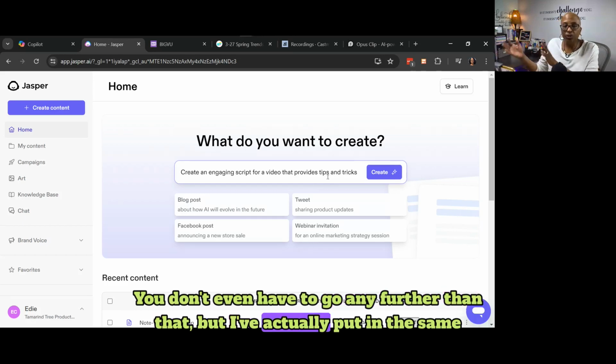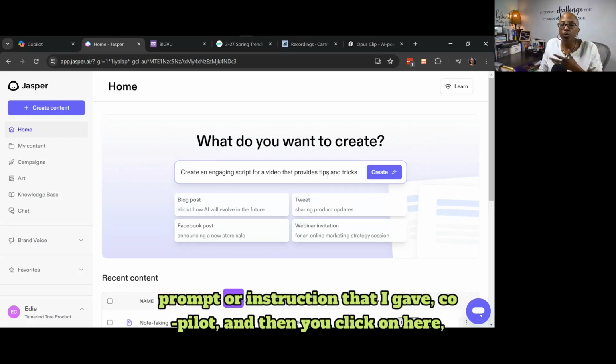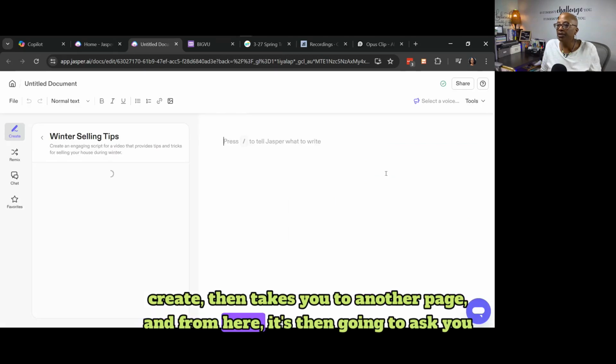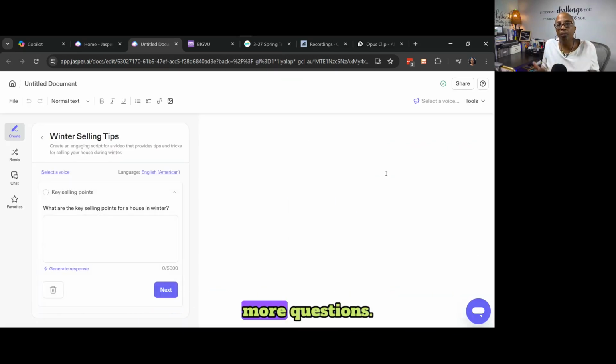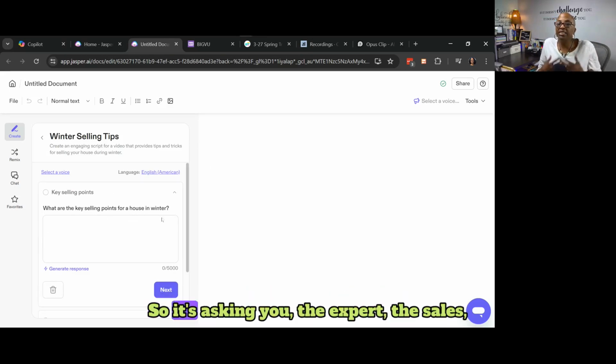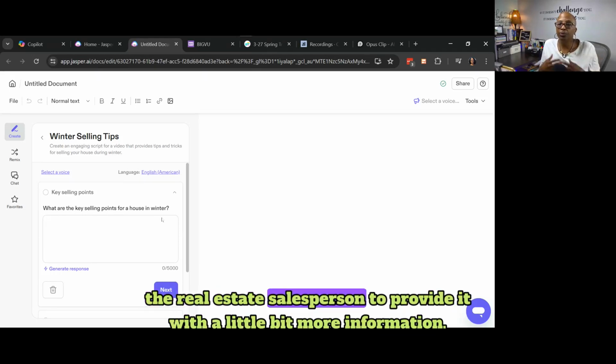But I've actually put in the same prompt or instruction that I gave Copilot. And then you click on here, create. Then it takes you to another page. And from here, it's going to ask you more questions. So it's going to say, what are the selling points for a house in the winter? So it's asking you, the expert, the real estate salesperson, to provide it with a little bit more information.